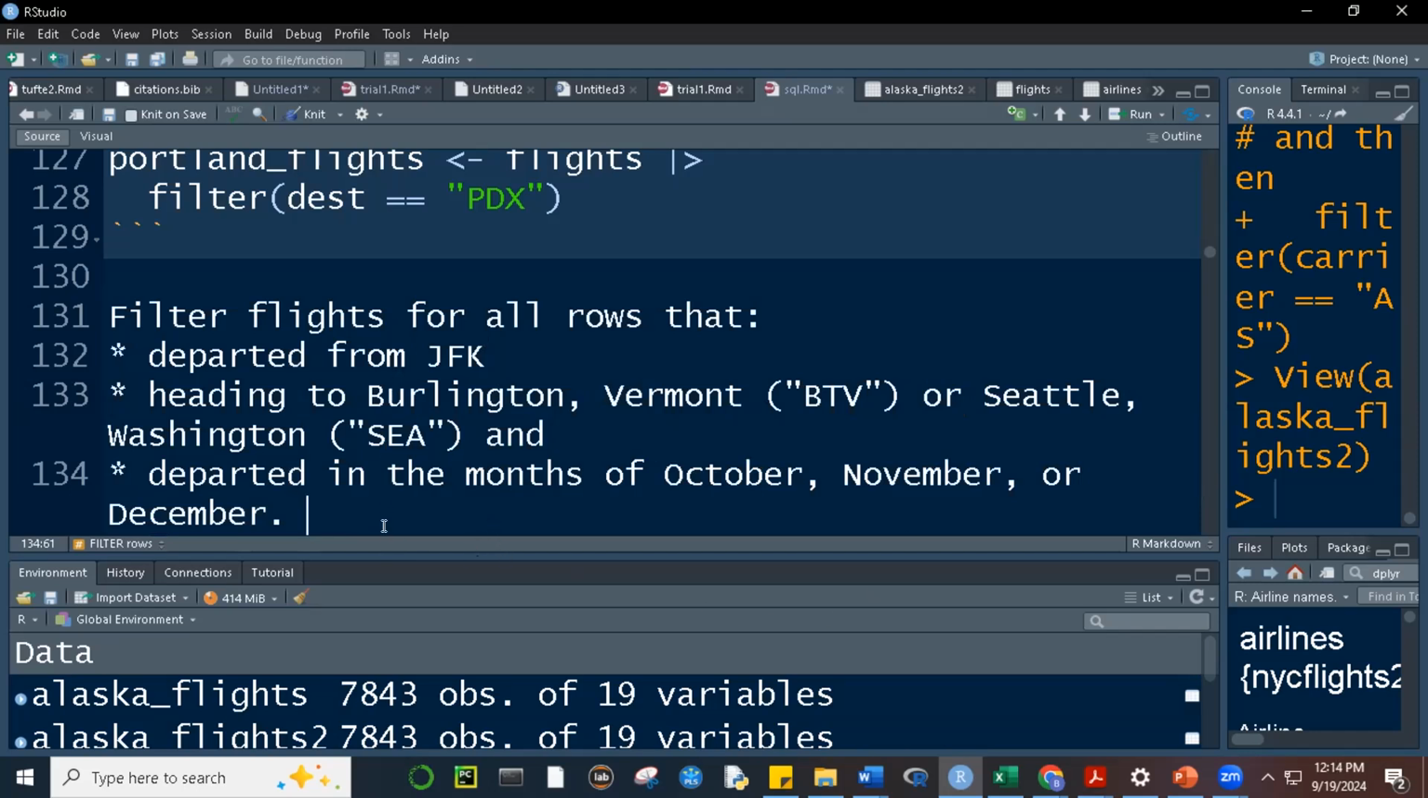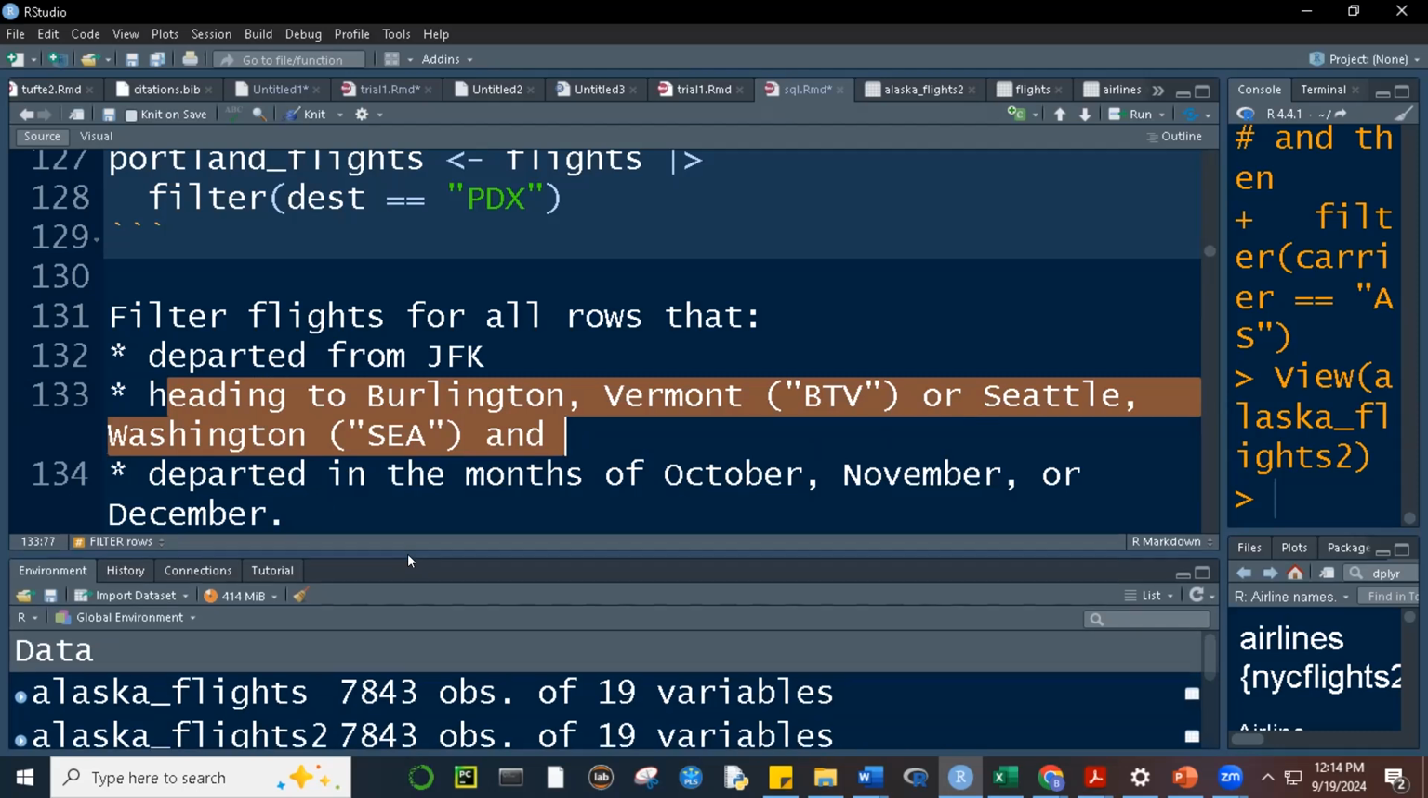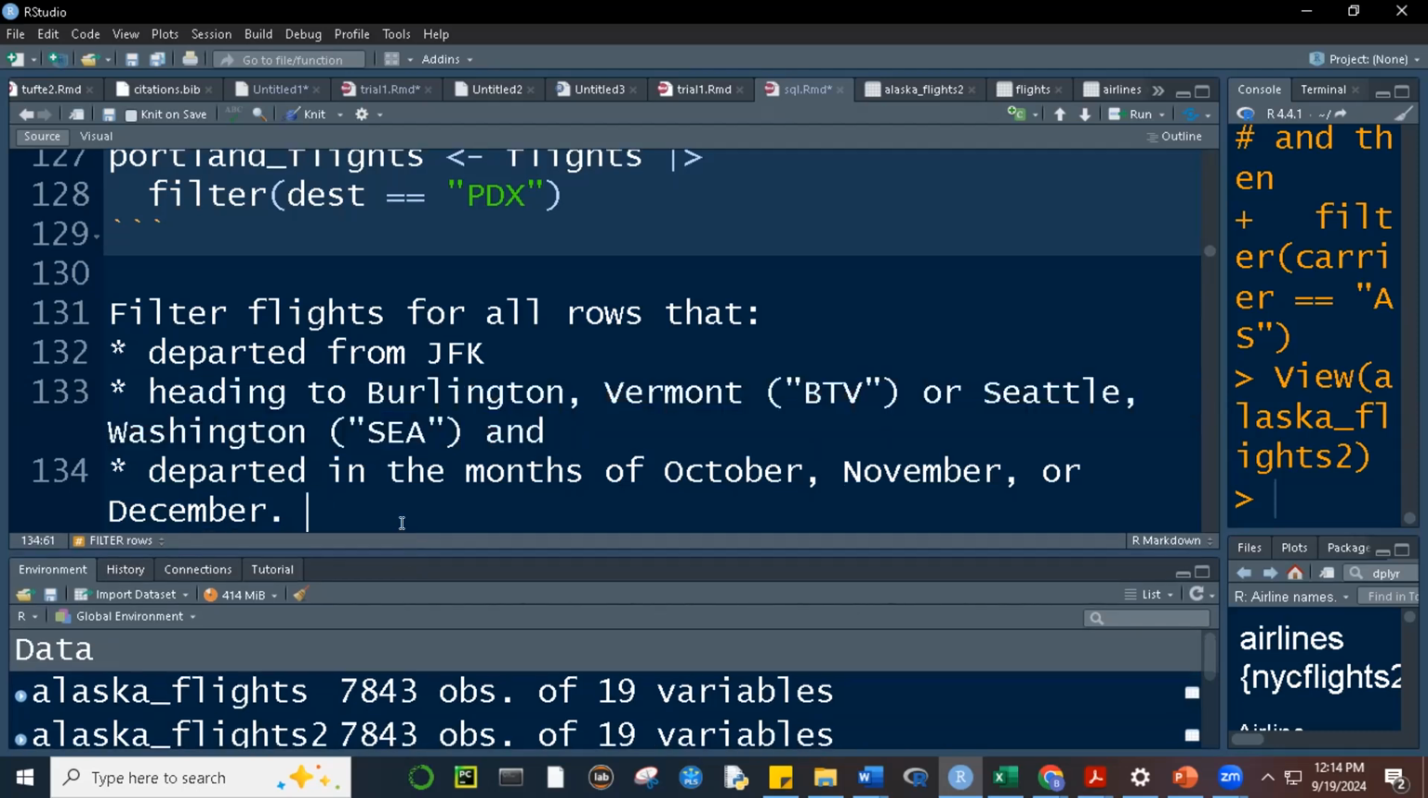So we now have three parameters here, actually more than three. The first is it should have departed from JFK. The second, it should be heading, this is destination, either Burlington or Seattle. Take note how I used or. And then it should be in the months of October, November, or December.